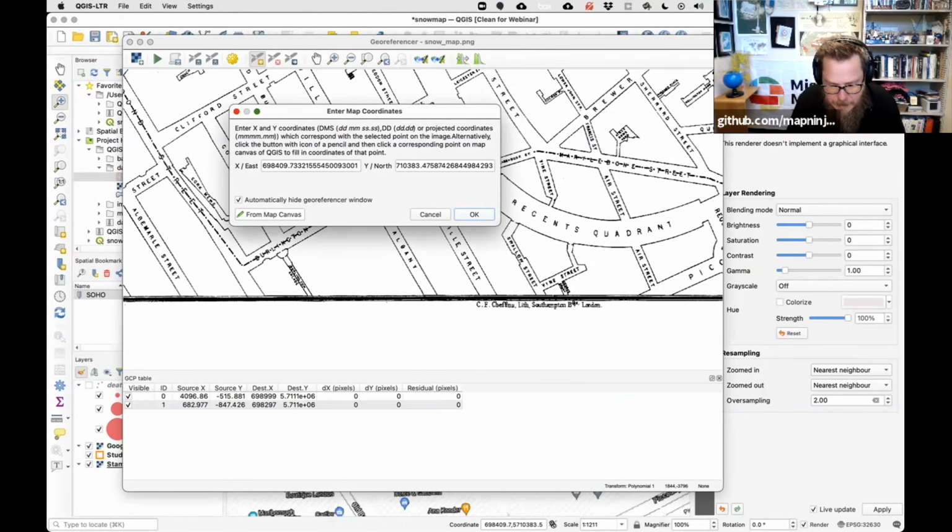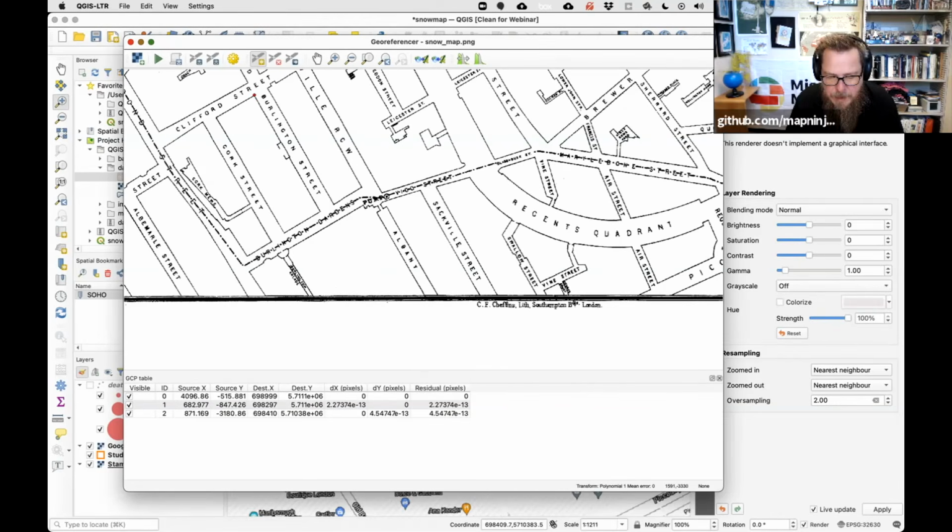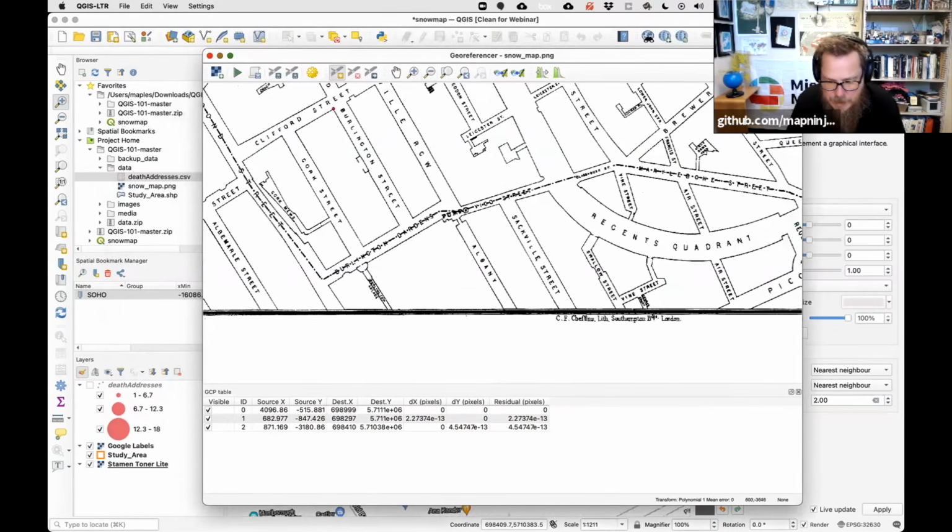This is probably going to be terrible. Let's see what our residual is. And that might be a pretty big residual. I might have to replace that point. We'll see in a second.